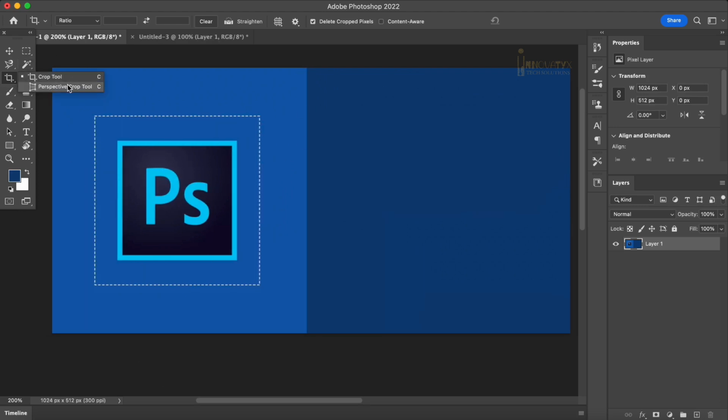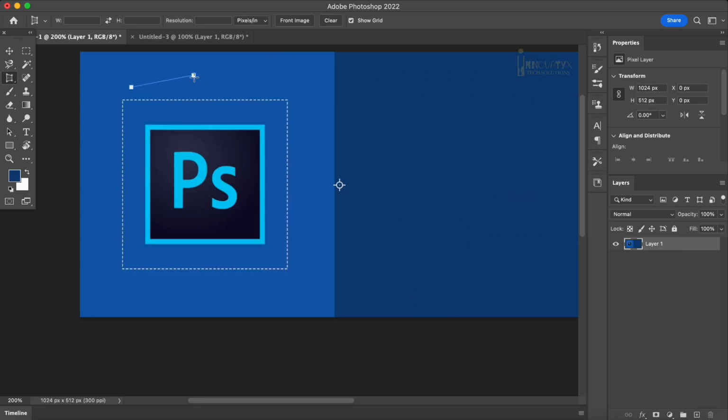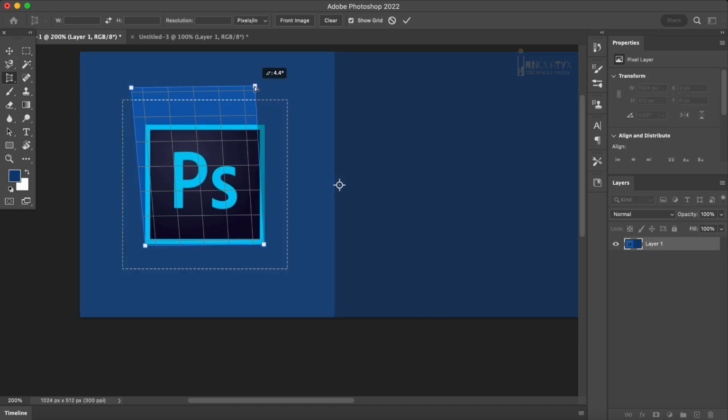Next up is the Perspective Crop tool, which is used to crop images while stretching them out to match the perspective. With this tool, we can adjust the anchor points to match the desired perspective, and crop the image accordingly, resulting in a more natural-looking final image.